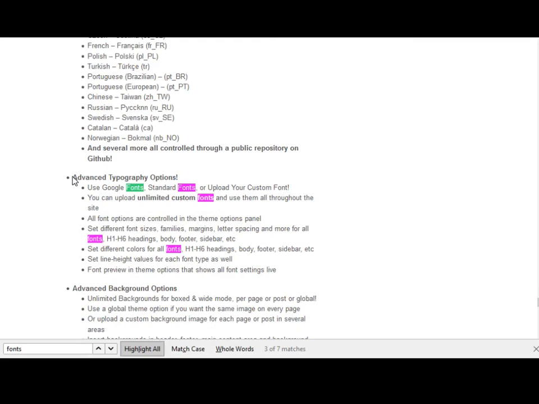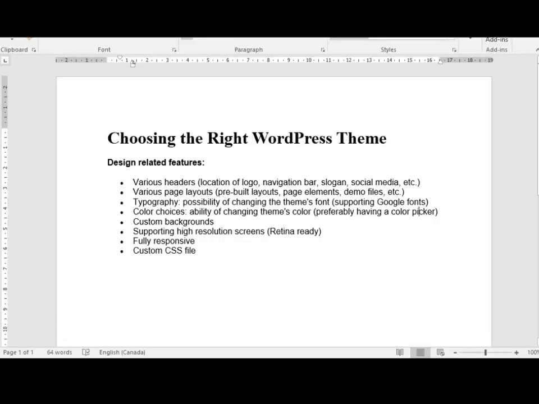I'm going to scroll down, and under advanced typography options, we see they're mentioning here use Google fonts, standard fonts, or upload your own custom fonts. So this is basically, as they're mentioning here, they support unlimited fonts. It's a really good option. What else do we have?